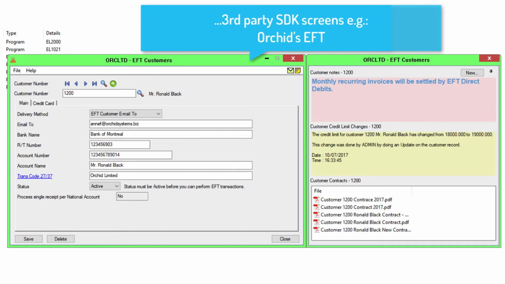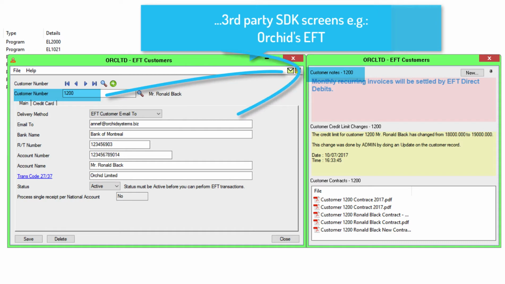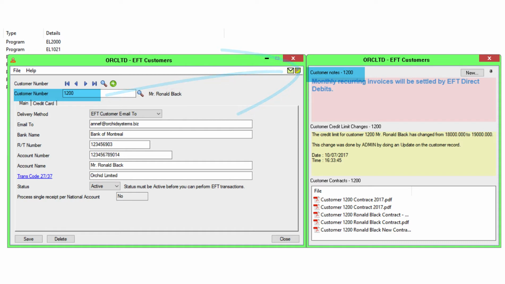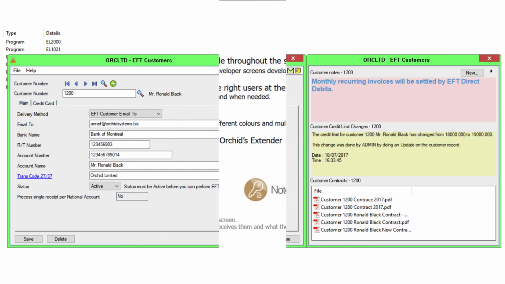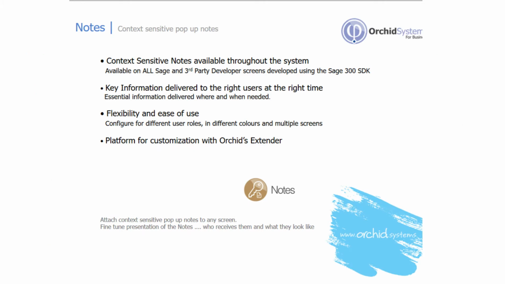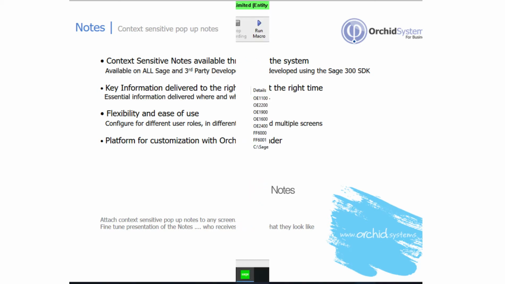And lastly, there is an integration with Orchid's Extender. With Orchid Extender, you can write a script to populate a note. For example, if a credit limit changes, pop a note in and show who changed it, the date and the time that that change was made. Or you could write a script to go out to a website to look at a map or to pull additional information into the note. Let's go and have a look at the software.